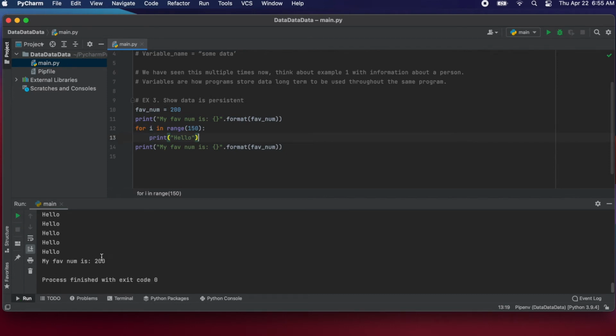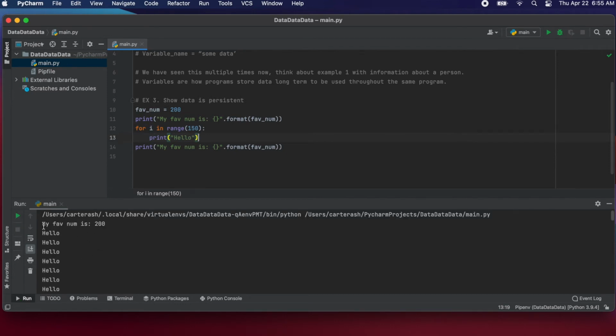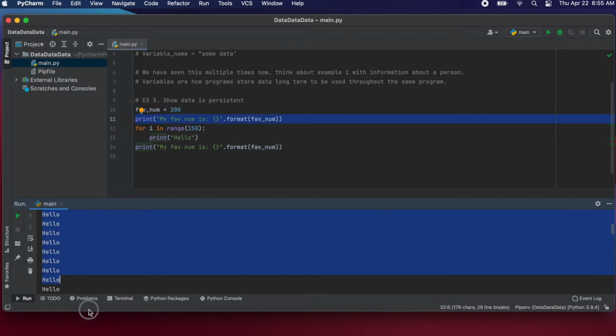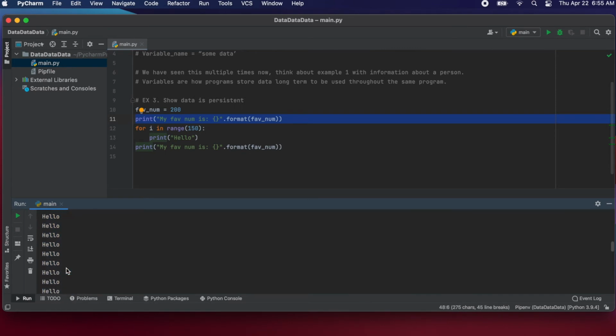So if I run this, you're going to see at the beginning, my favorite num is 200, so that's line 11 right here. And then the rest of this is 150 instances of printing the word hello. And then once that's finished, we're showing you that fav num still has the same value.